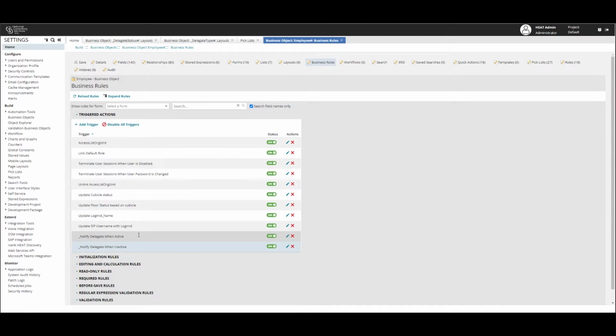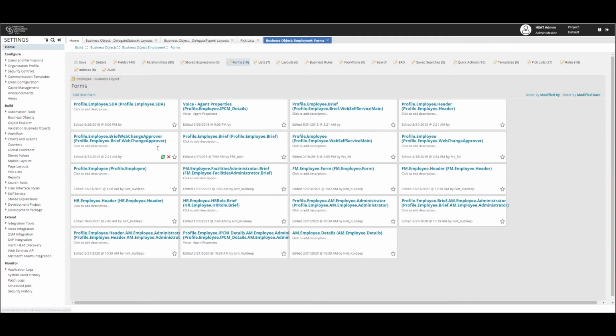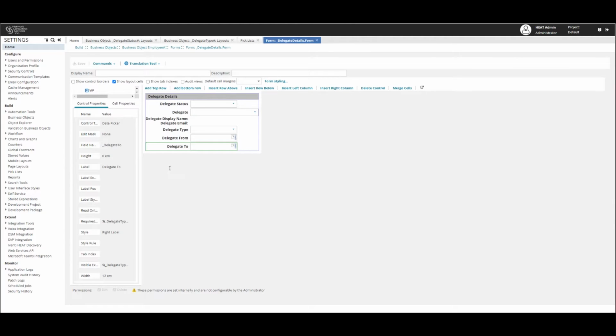Okay, now that we have those two triggered rules, the next thing we're going to do is go over to forms and create a new form for the delegate details. I'll go ahead and create that form and I'll show you the end result. Okay, now I have my form. As you can see, we have the delegate status, the delegate, where we're going to just show their display name and email, delegate type, delegate from, delegate to.